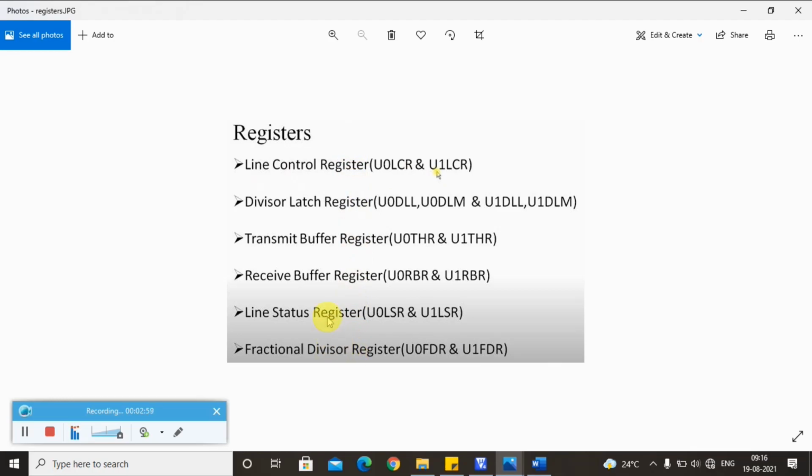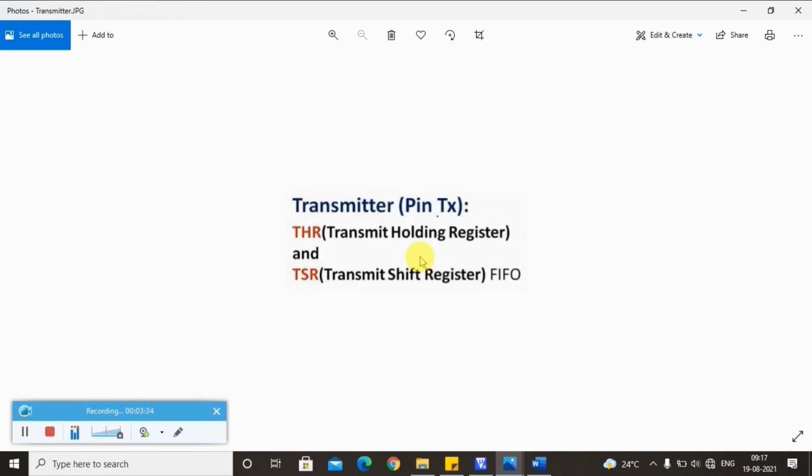LPC2148 has two inbuilt UARTs available, U0 and U1. We call them UART0 and UART1. So we can connect two UART enabled devices at a time, such as a GPS module or Bluetooth module, with the LPC2148. Now to program the data transmission serially using UART, we need two registers, that is the transmitter and receiver. Let me show you that.